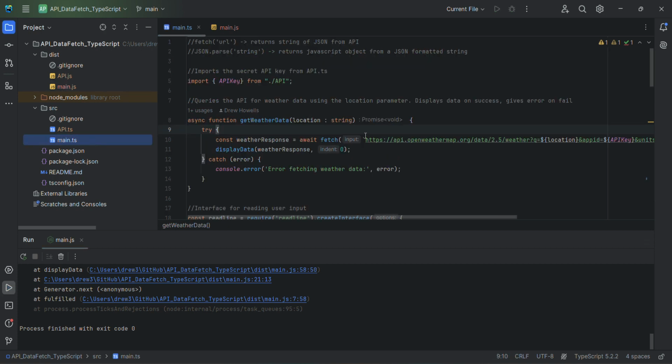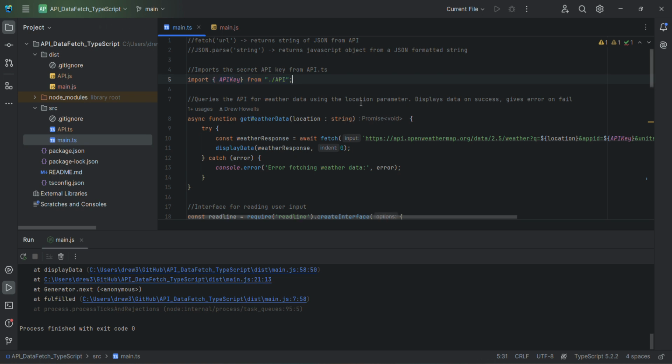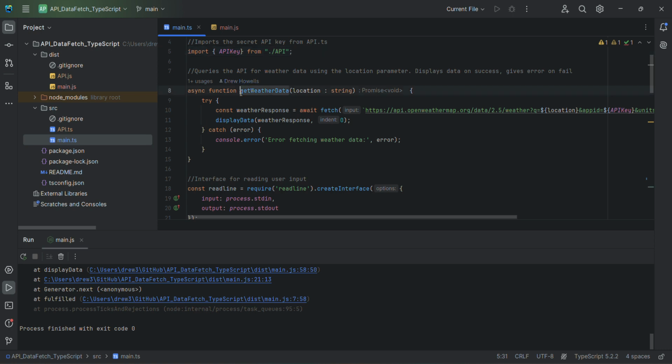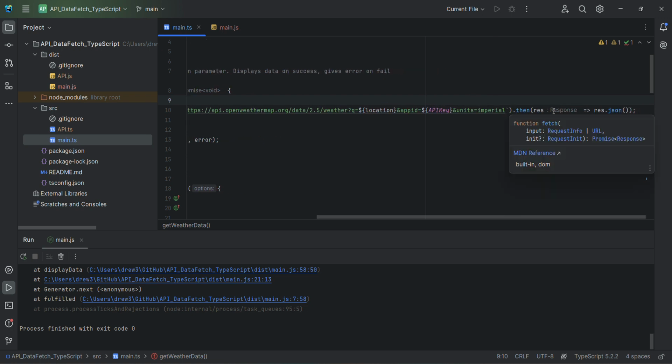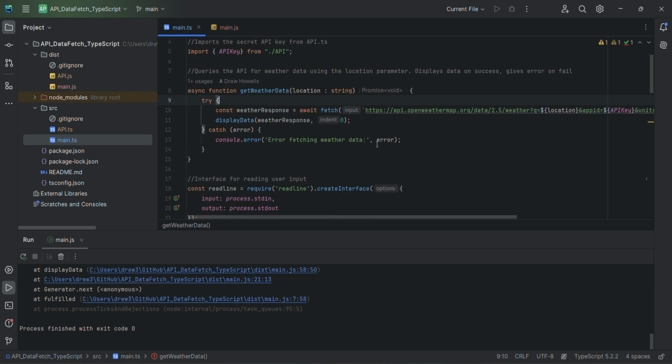So essentially how this works is we're using the OpenWeather API. I've got an API key here, and it'll import that. Then we've got a couple of functions. The first one is to actually get the weather data, which is what actually calls the API and returns a JSON object. It'll call this API with the location that we give it and the API key, and returns that in imperial units. Then that response is mapped to a JSON object, and we call this display data function and pass it that JSON object, which it then displays.